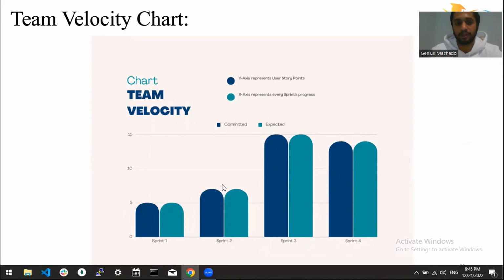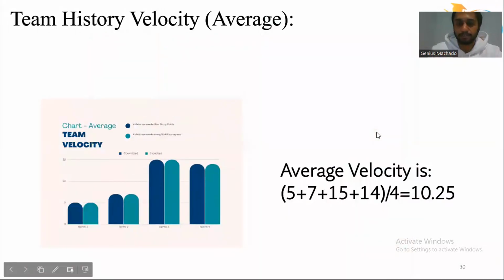Sprint 2 was pretty close to 7 to 8. Sprint 3 involved extra work and a lot of dedication, so it was close to 15 story points. And sprint 4, the latest one that we're on right now, had close to 14 story points. So that is the team velocity chart. The average velocity we calculated turned out to be 10.25.